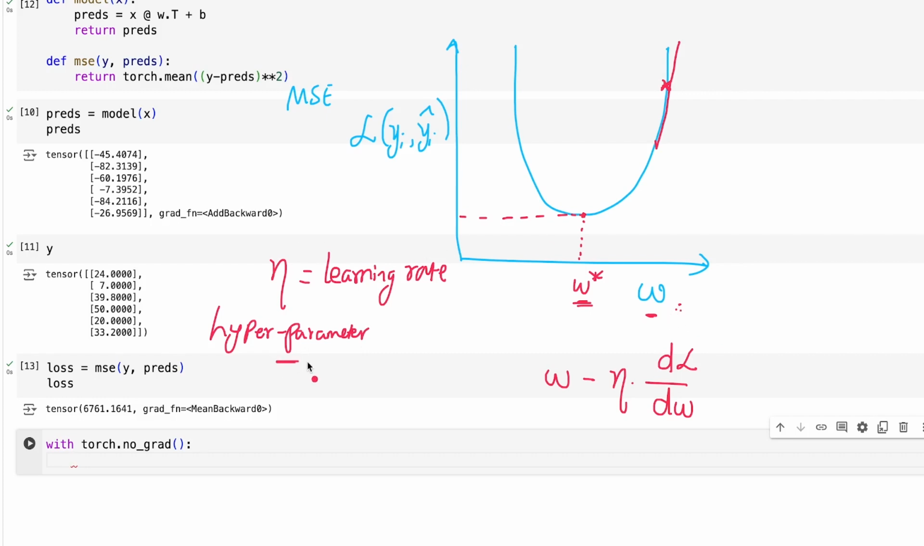Hyperparameters are defined before you create the model itself. For now, I am going to consider a value of 0.0001 as the learning rate. I'm just going to take some small portion of my gradient to be subtracted from my actual w value in order to attain my next w value. So w next here is going to be this value now.